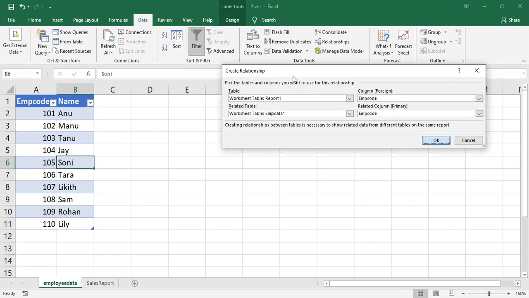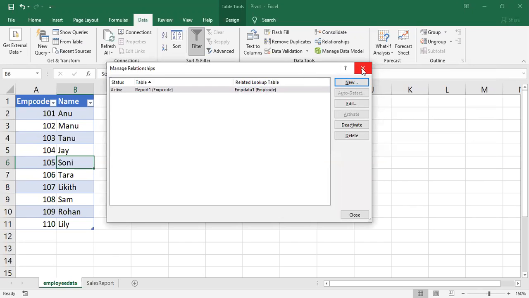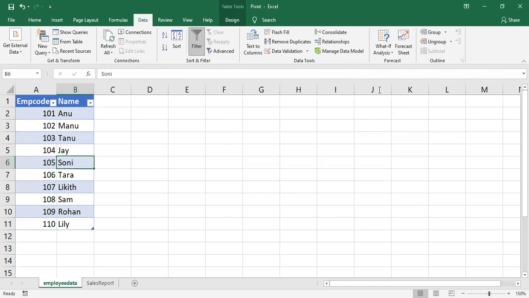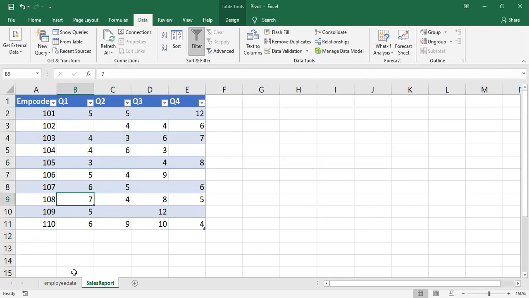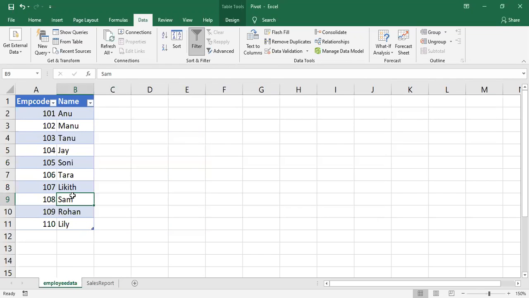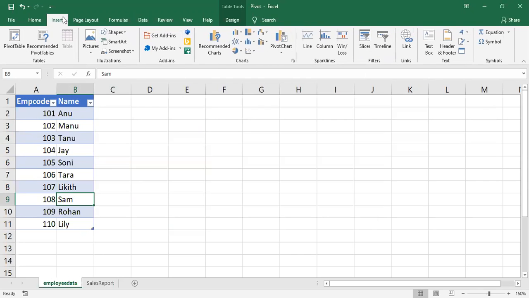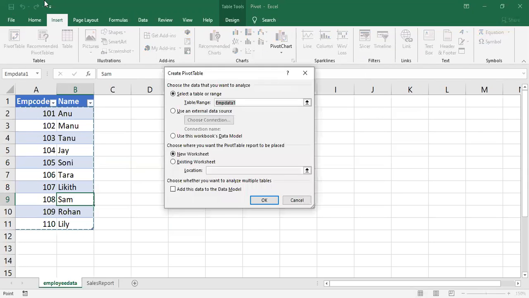Once you click on OK, the relationship will be created. Now let's check how it works. Again, select this table or this table, any table for which you have created a relationship. Now select the Insert tab. Then you need to select Pivot Table.